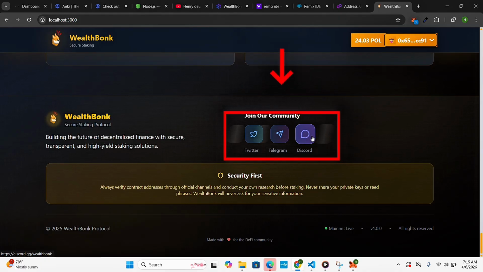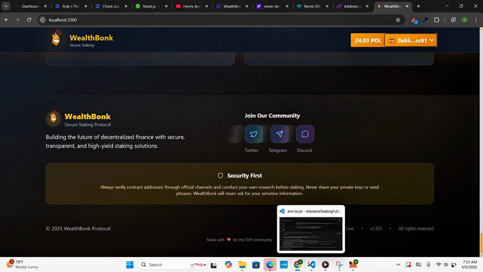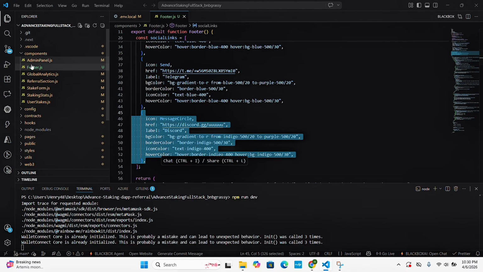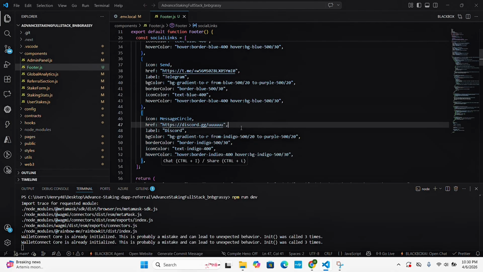And another thing again, you might want to provide your Telegram link or your Twitter link, even your Discord link. I will walk you through that by simply going to the Visual Studio file. Head back to your component folder. This is the component folder, and then head to your footer.js file. As you guys can see, if you have a Discord account, all you have to do is to copy the Discord channel or the Discord server that you want to provide. You can simply copy and paste the link over here.